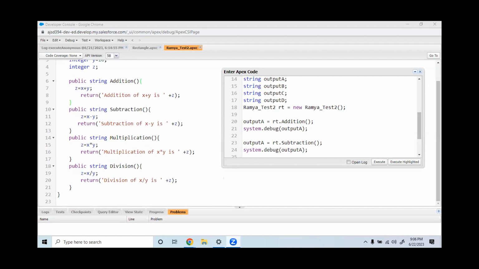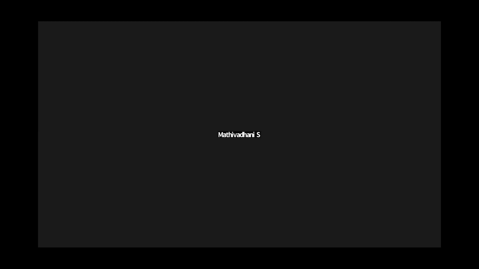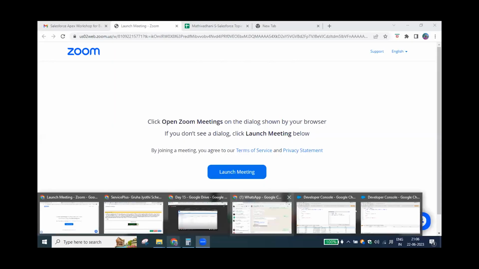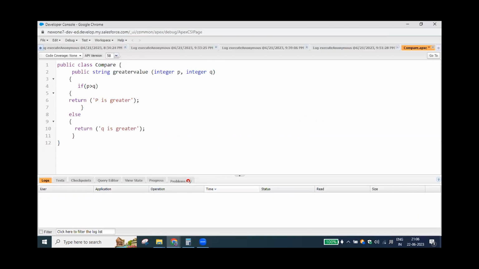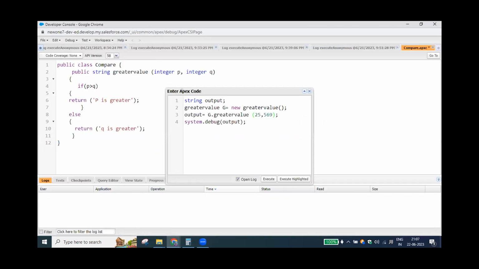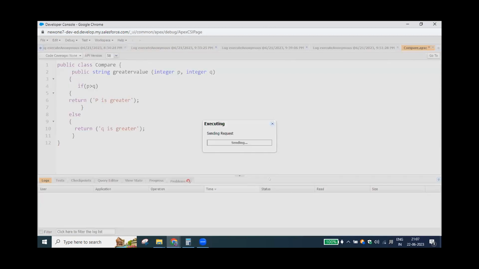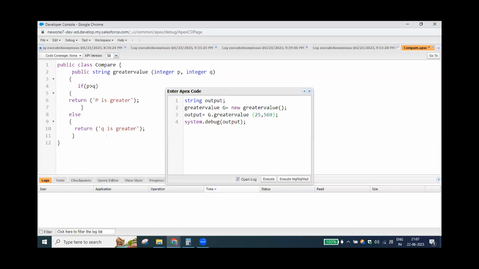Madhivadani? Yes, Madhivadani. Can I share my screen, sir? Yeah, please share your screen. Others, please put yourself on mute. Those who join, please put yourself on mute. Sir, what is the mistake I have made? Public string greater value. If P is greater than Q, P is greater. Return Q is greater.